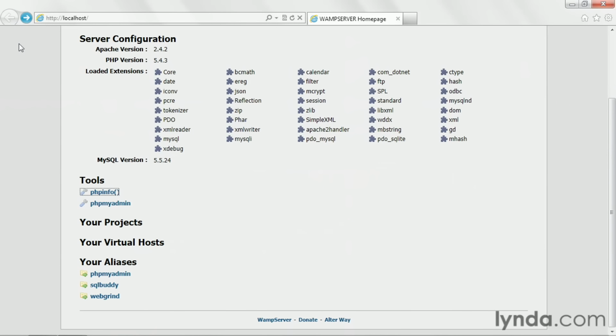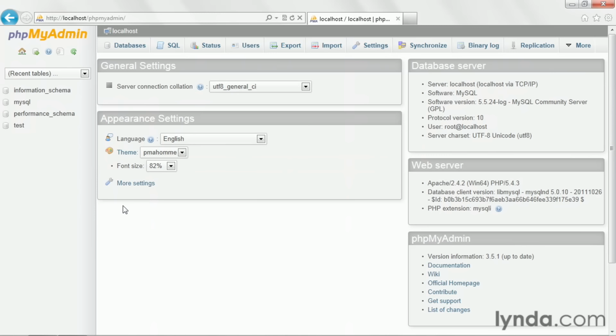I'll click the Back button, and then I'll go to phpMyAdmin. phpMyAdmin is the web-based application you can use to manage your MySQL databases. If phpMyAdmin opens, then you're successfully running Apache, PHP, and MySQL. You can also test your database installation by using a file that's delivered with your WampServer installation.